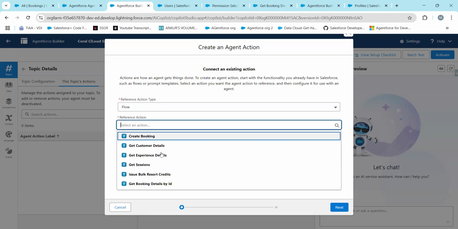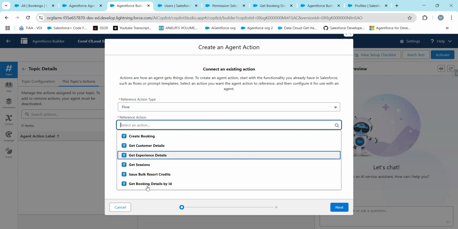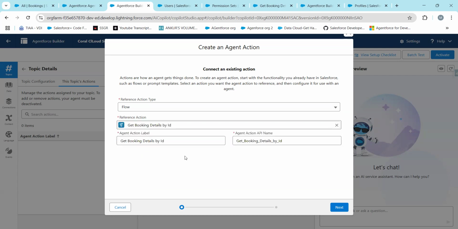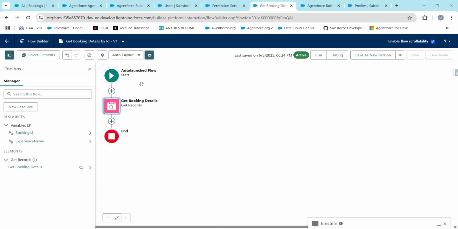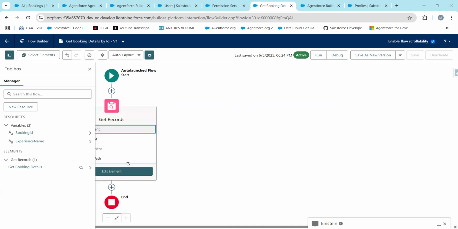Then the name of my flow is get booking details by ID. So I'll quickly select that. Let me show you the flow which I have created for my use case. So this is the flow I have created. So it's an auto launch flow. Okay, and I have just added one element to it. So let me show you the details of it.